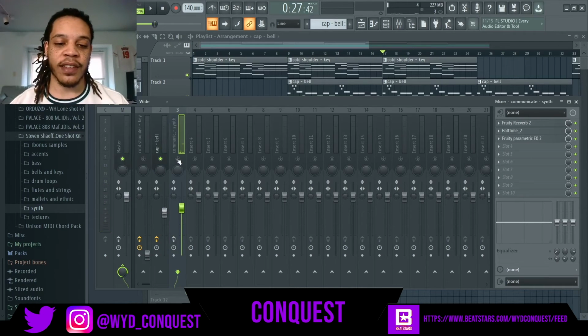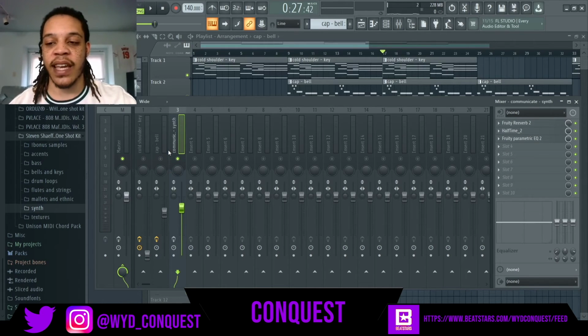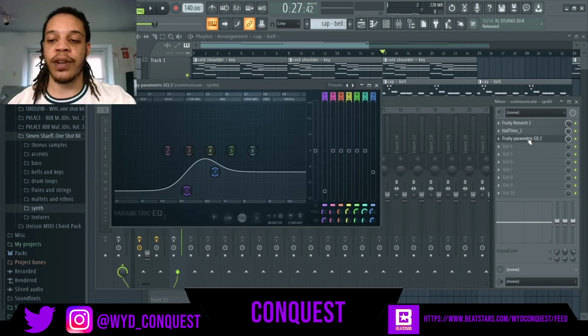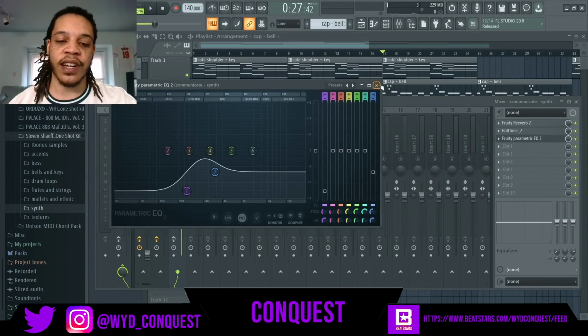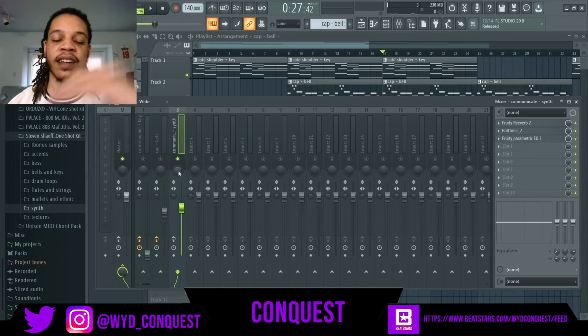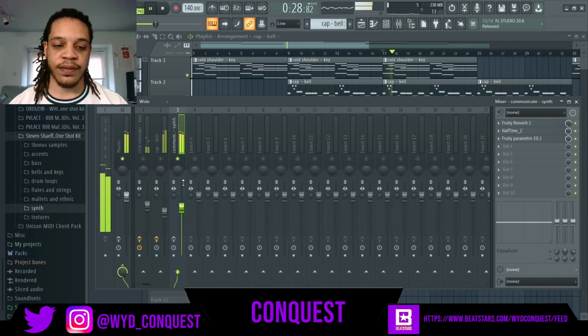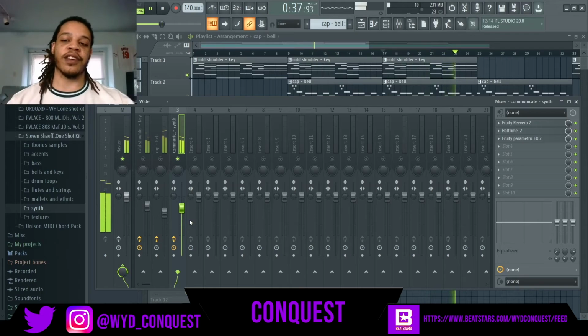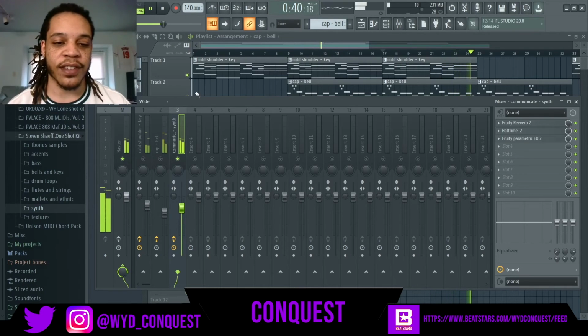And then the communicate synth, I just have a reverb and halftime again on it for the same reason as the cat bell, and a Fruity Parametric EQ just to take out lows and make the highs less harsh and more subdued. And this is how this sounds without effects versus with. Just less harsh. I feel like it's an easier listening experience.